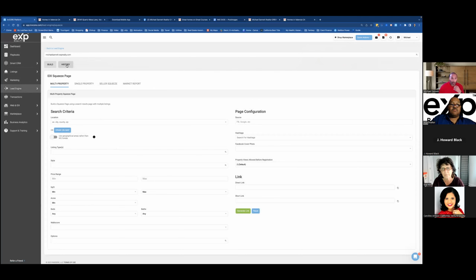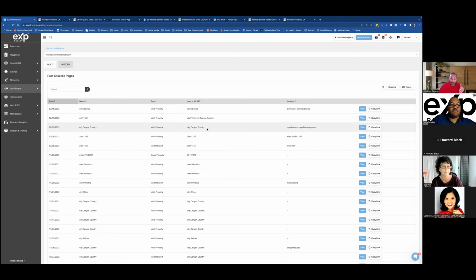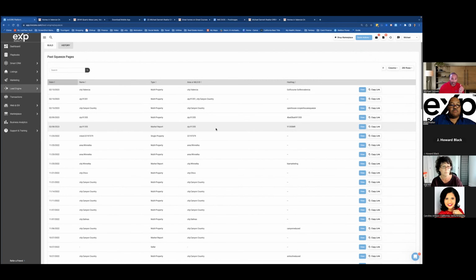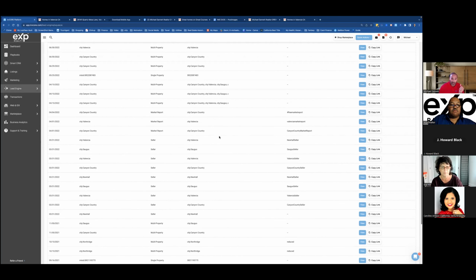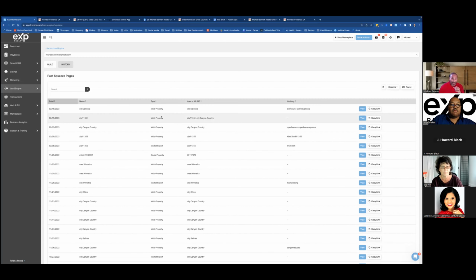If I want to know what squeeze pages I've done before, I can go to history. And this is nice because they updated this about a year ago, and everything is on here. Every squeeze page you've ever made is on here. So you can take these squeeze pages, you have them set up, and you're good to go.